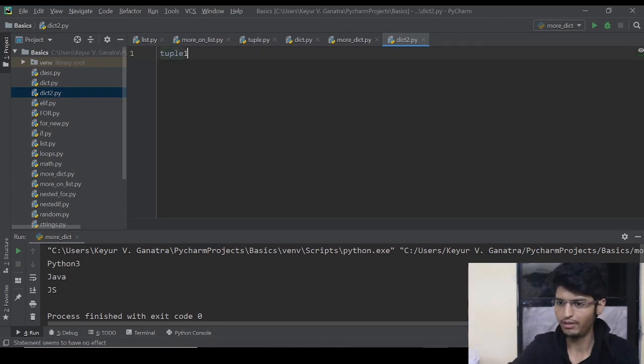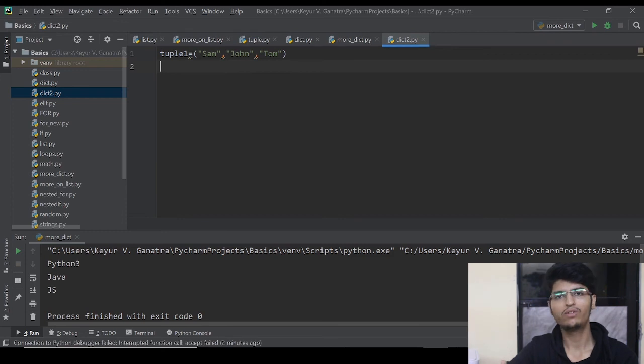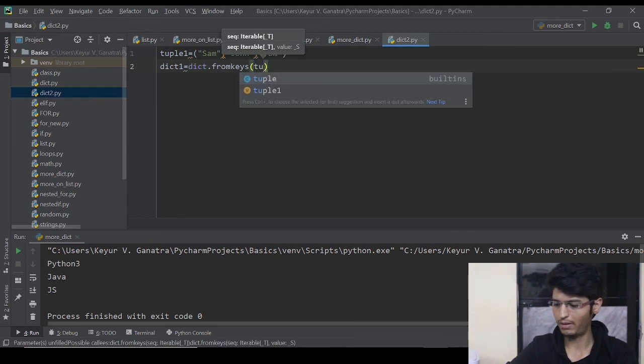Let's first create a tuple and add some values to it. Not curly braces, here we will have parentheses. Let's say we have Sam, and again let's call our buddy John, and Tom. So we have this tuple. How will we create a dictionary from it? It is very simple. We will create a variable, let's name it dict1, that will hold the dictionary, and we write dict dot fromkeys, and here we will pass the tuple.